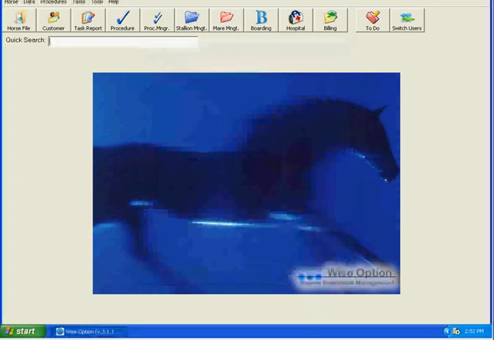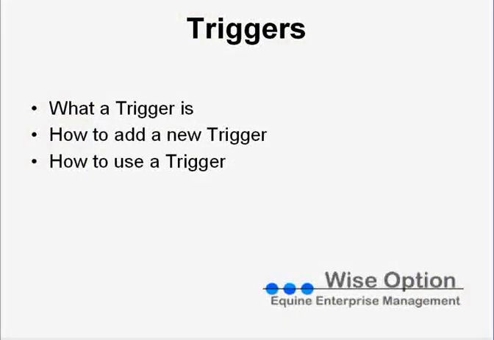So for today, we've learned what a trigger is and some of the reasons that you would enter triggers, how to actually add a new trigger, and how to use triggers.